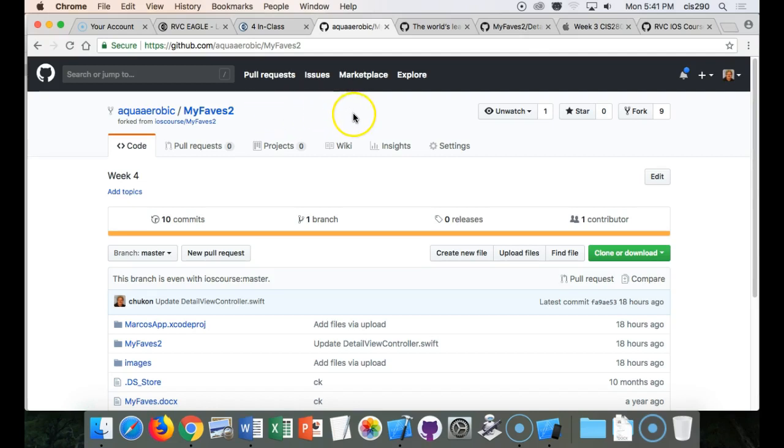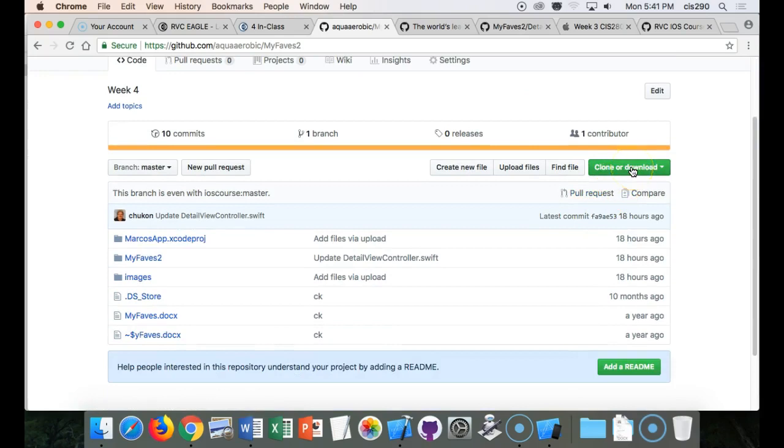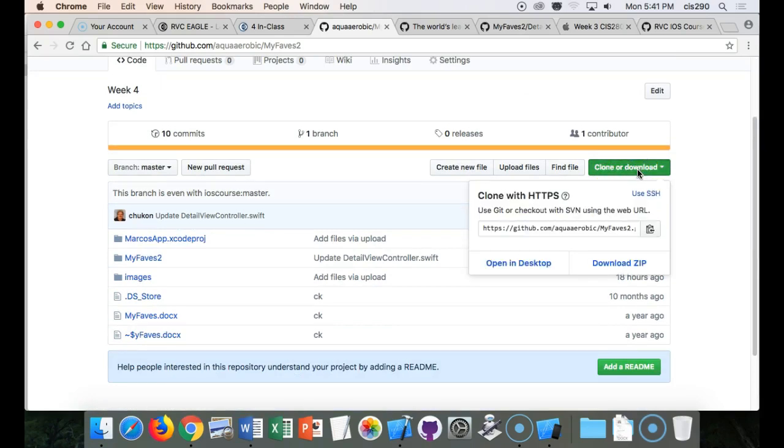Cool. Next thing you'll do, and this is being videoed too, by the way, so if you didn't get that or you're just watching, you can watch the video later. Don't worry. So what you want to do now is come over here to the right where it says clone or download and click on the button there and go download zip.